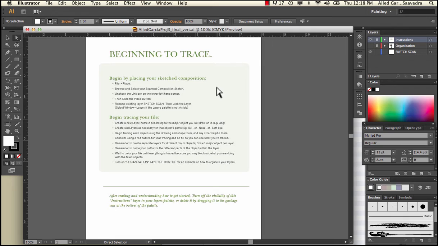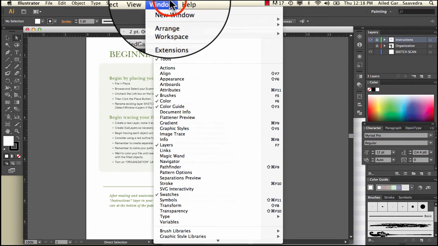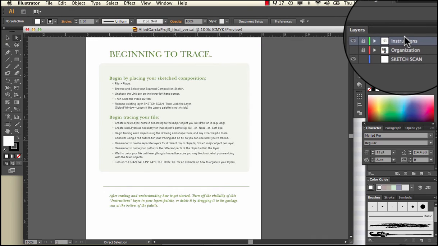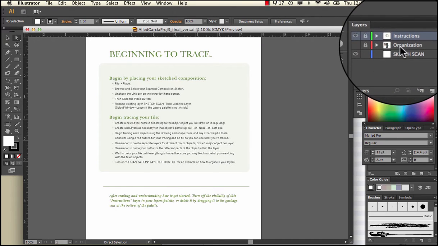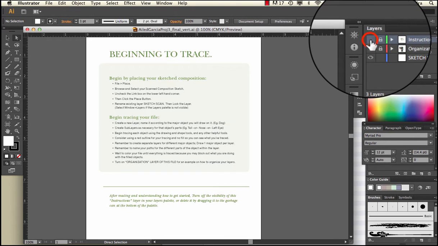Now when it opens up, you will have the file and you'll notice your layers are open here. If they're not, remember to go to Windows and go to Layers and make sure that that's selected. Okay, and you're going to notice that there's an instructions layer and an organization layer and a sketch scan layer. And on the instruction layers, you have this set of instructions. They're turning on and off there.